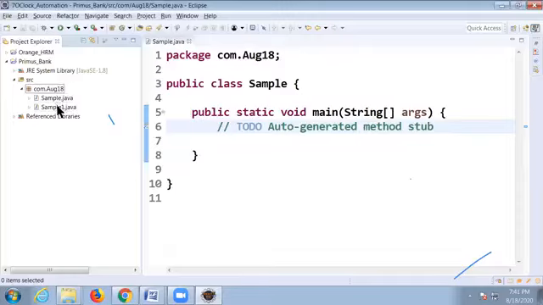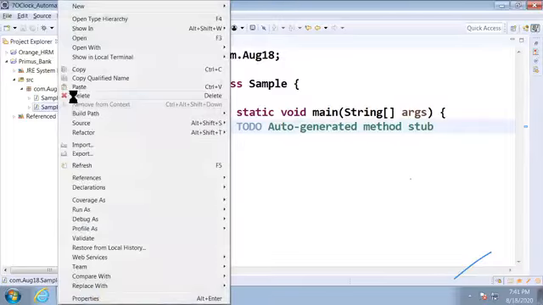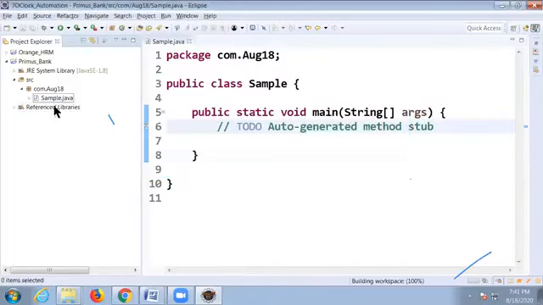So that is the basic principle. Deleting a class, all of you know. Deleting is the same way. If you delete here, it is automatically deleted in the local system also, don't worry. So these are the basic things you have to know about how to create a Java class.